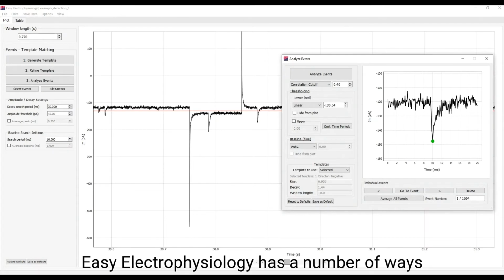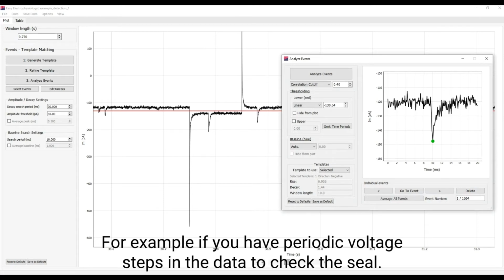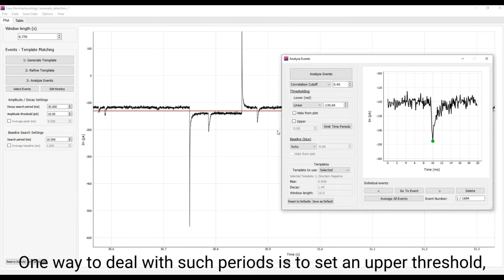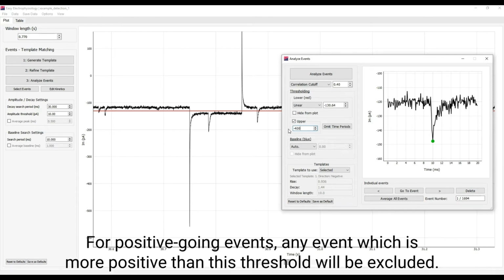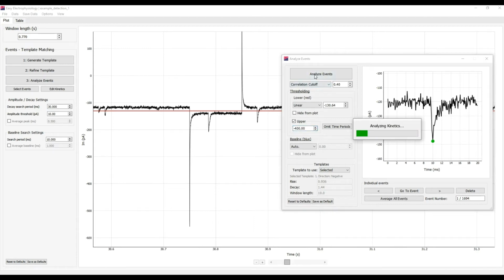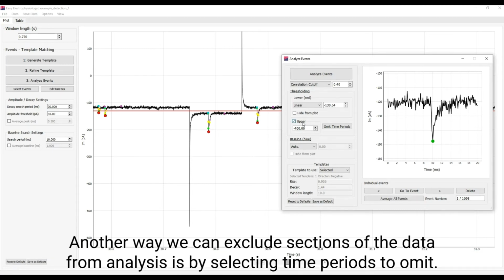Easy Electrophysiology has a number of ways to deal with sections of the data you may not want to analyze. For example, if you have a periodic voltage step in the data to check the seal, one way to deal with such periods is to set an upper threshold. This is the opposite of a lower threshold, and any event which is more negative than this upper threshold will be excluded. For positive events, any event which is more positive than this threshold will be excluded. So if we set this to minus 400 picoamps, this large capacitive current will be excluded from the analysis, as it's larger than this upper threshold.